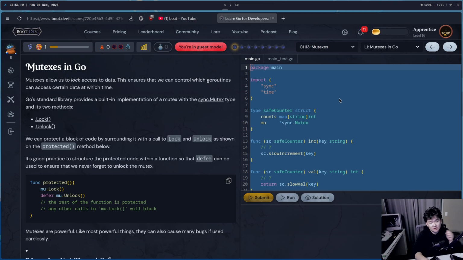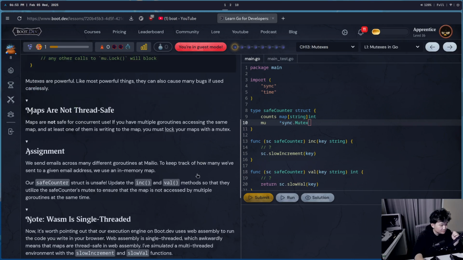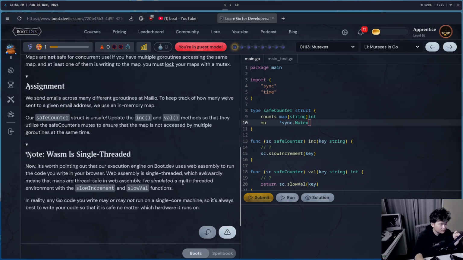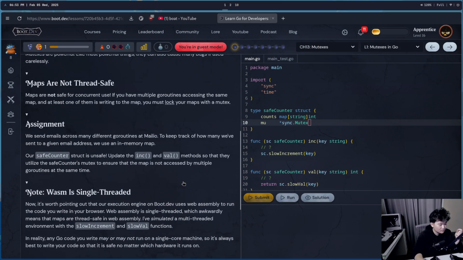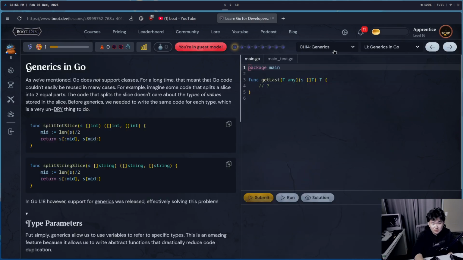Let's do some mutexes. I know mutexes in C, like locking and unlocking, specifically C++. But it's something to do with, what is it? Threading stuff, right? Generics. How long are generics? Okay, we're almost done, man.